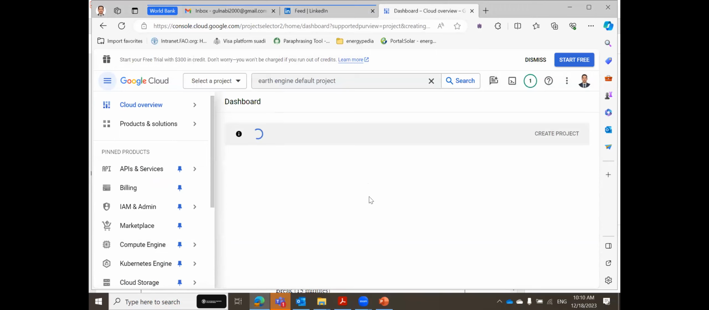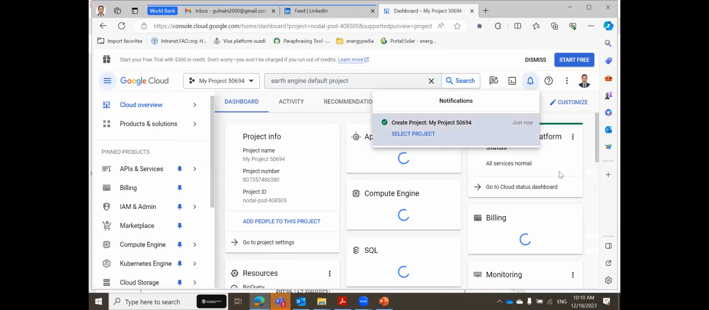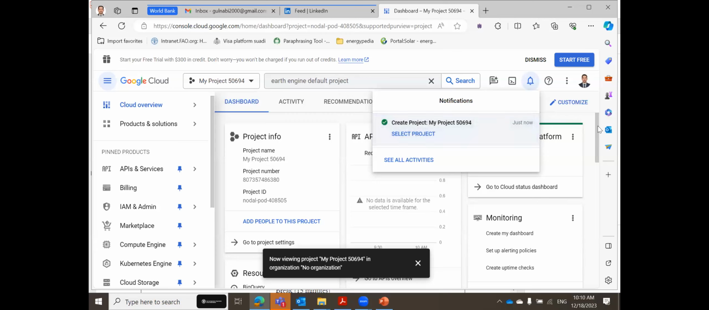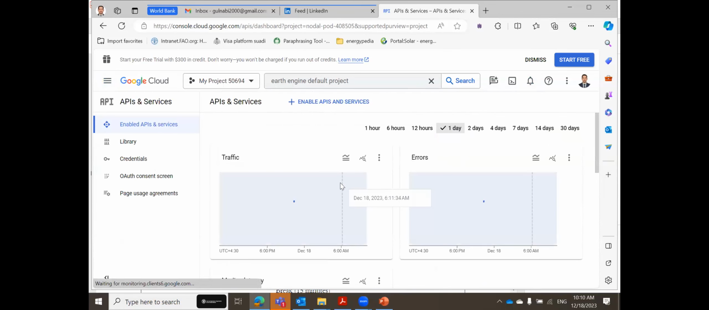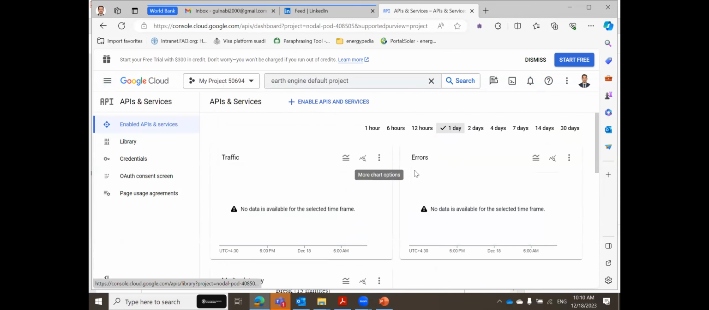So now the project is created. Now you can go to APIs and Services. In the left side, you can see Enable APIs and Services, in the top. Click enable.